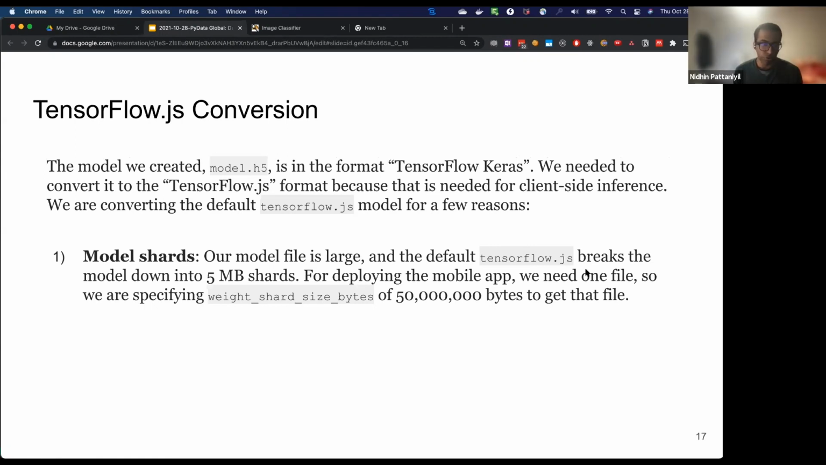So what you normally would want to do on the browser is to have small files, maybe less than 1 megabyte or so, so that the browser can download all these files in parallel, and also so you don't hit any browser cache size limit. And so here we set a really large value for the weight shard size of 50 megabytes. But we just use this because later, since we're going to be deploying it as a mobile app, we wanted to have one shard. So that's why we put a very large value, but it's not really recommended if you're just planning to deploy on the browser.